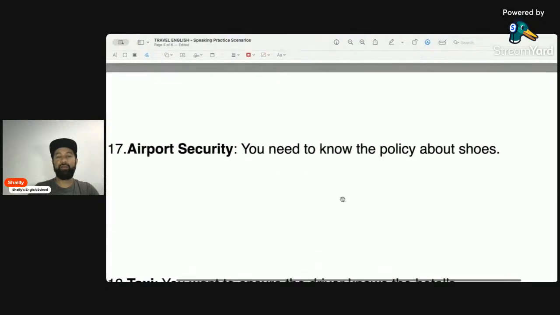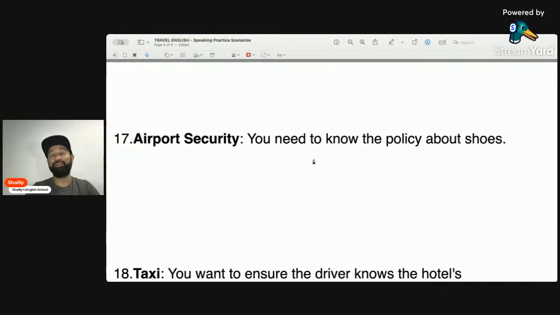The next area, okay, airport security. You need to know the policy about shoes. This is something that's quite interesting because if you're in America, or visiting America, and you're going through security, you do need to take off your shoes. Your shoes will go through the scanner, where you put your bag and your laptops. So when you're going through security in the US, you walk through the metal detector with no shoes on.